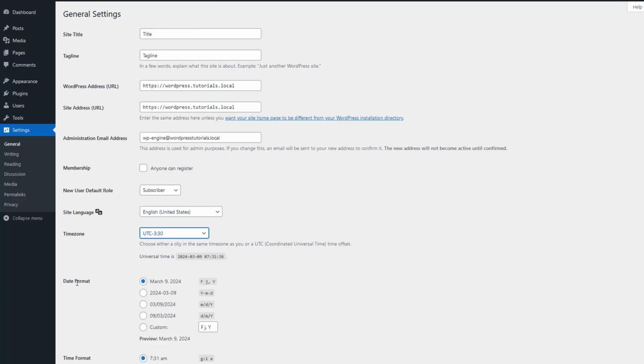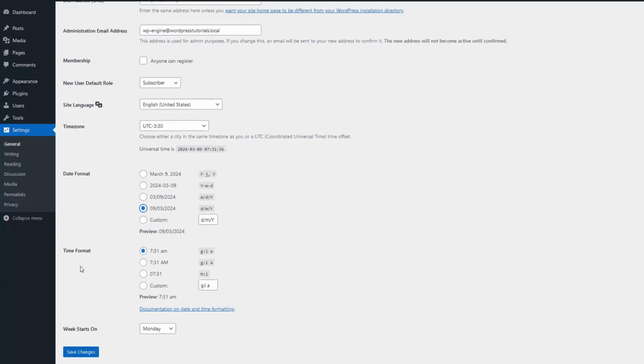After selecting the appropriate time zone, scroll down to the Date Format section. Select the format that suits your preference. We'll go with the Day, Month, Year format. Next, adjust the time format to your liking. We'll select the Hour, Minute format.